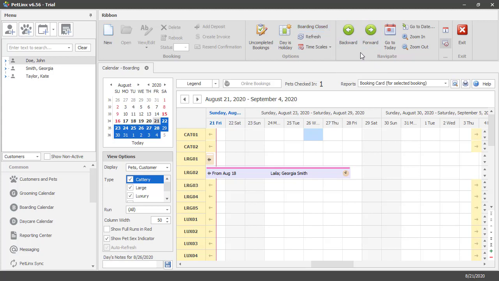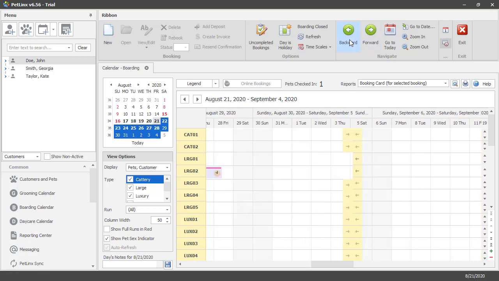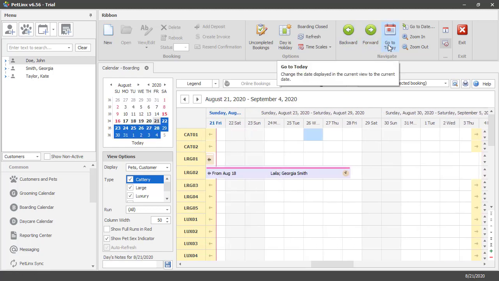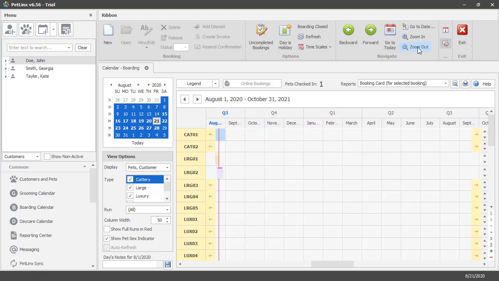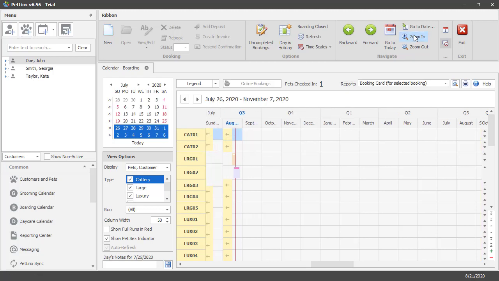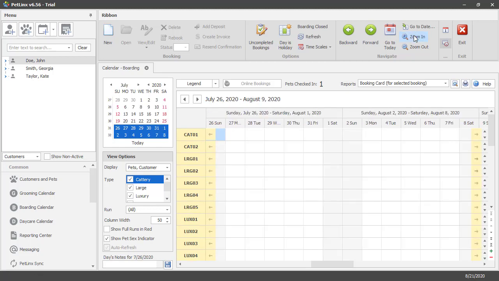Okay, under navigate here, you've got options to go backward and forward through the calendar and quickly go to today's date. And if you want to go to a specific date, you click go to date. You can also zoom in and zoom out as well. So by zooming out, you're breaking it down to quarters and months. Zooming in, you're doing it by month and then by week.